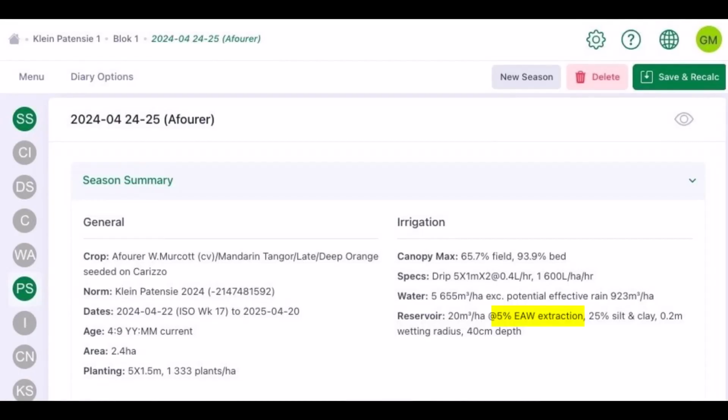Percentage depletion of easily available water. You decide on a percentage for easily available water extraction from the reservoir. This value affects the amount of available water in the soil. For example, if the extraction percentage is 5%, the reservoir will be allowed to deplete to 95% of its capacity before refilling. Soil texture influences water retention.